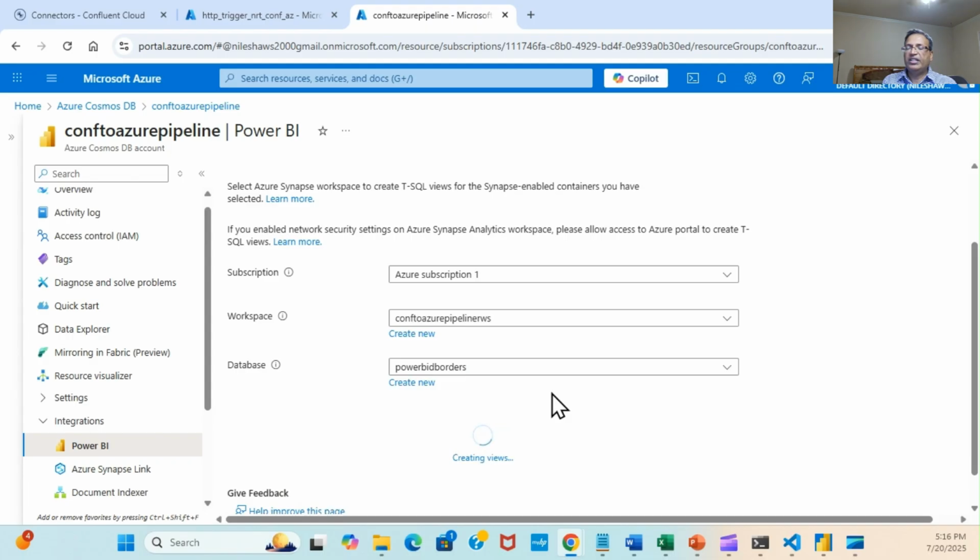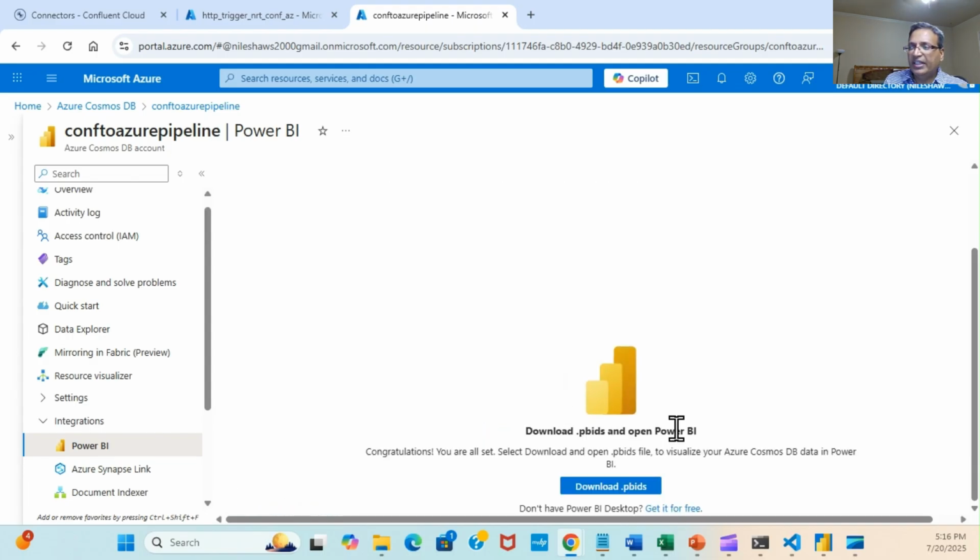It's already set up, but it's just creating views based on the database. And then it will ask you to download something called a .pbids file. It is a Power BI file, and when you click open, it will open Power BI on your desktop and create the connection. So we'll look at that next.